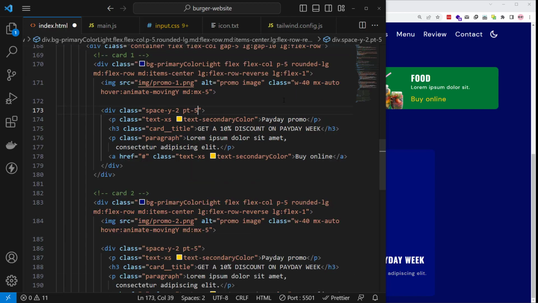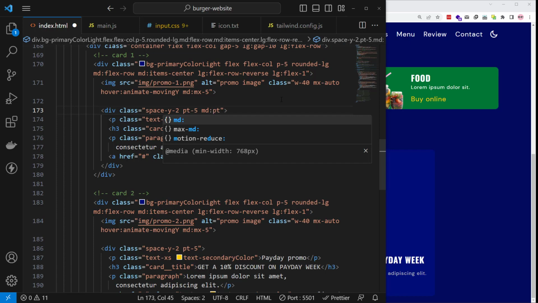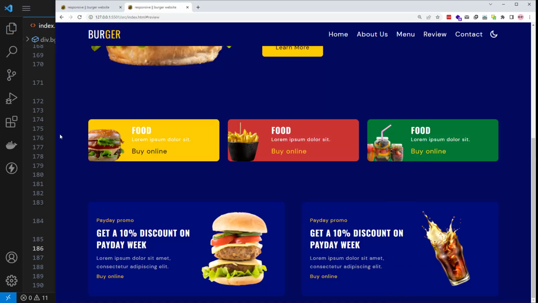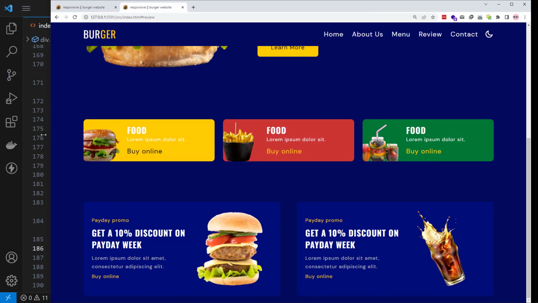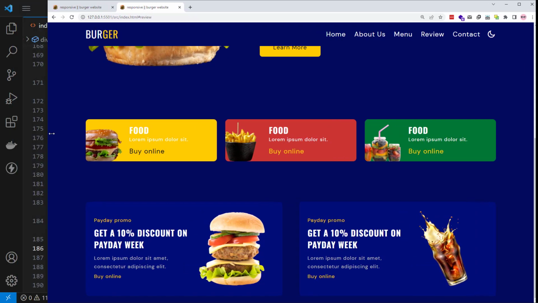Now I want to target this div. Let's say md:pt-0. Let's copy it and paste it right here. Now save the changes and as you can see, it looks very nice on all screens.